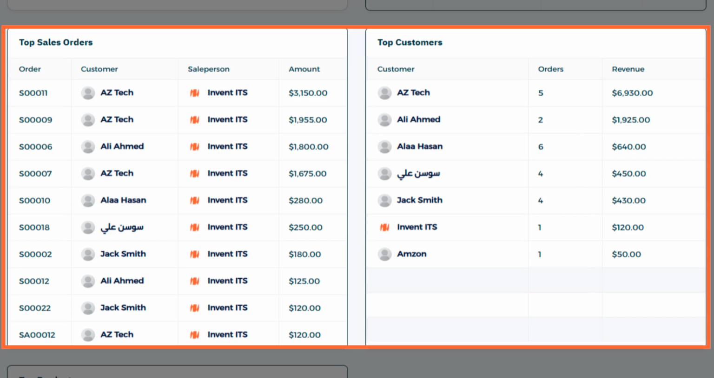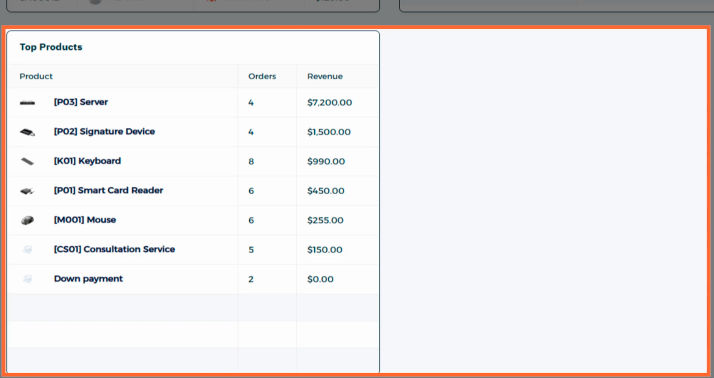Scroll down a little, and you'll see top sales orders and top customers. This section is crucial for tracking which orders and customers are driving the most revenue. Finally, you can also view the top products. This provides insights into which products are generating the most sales.